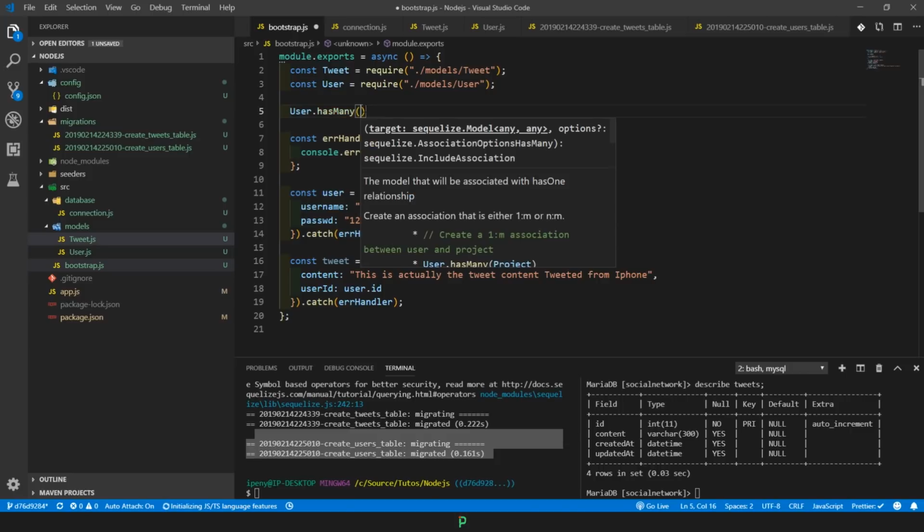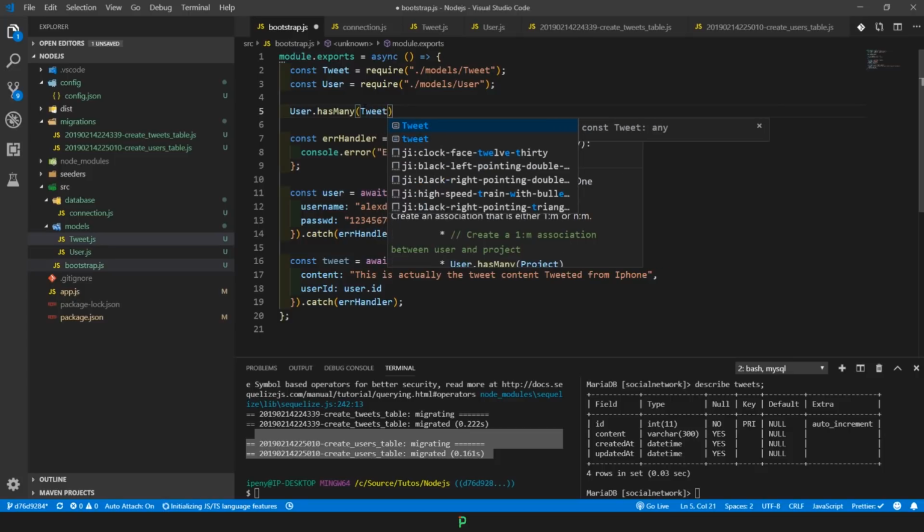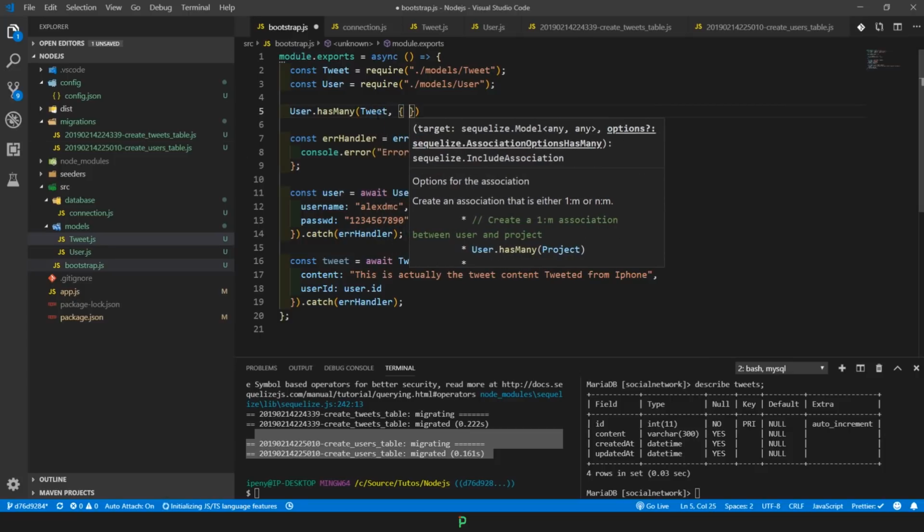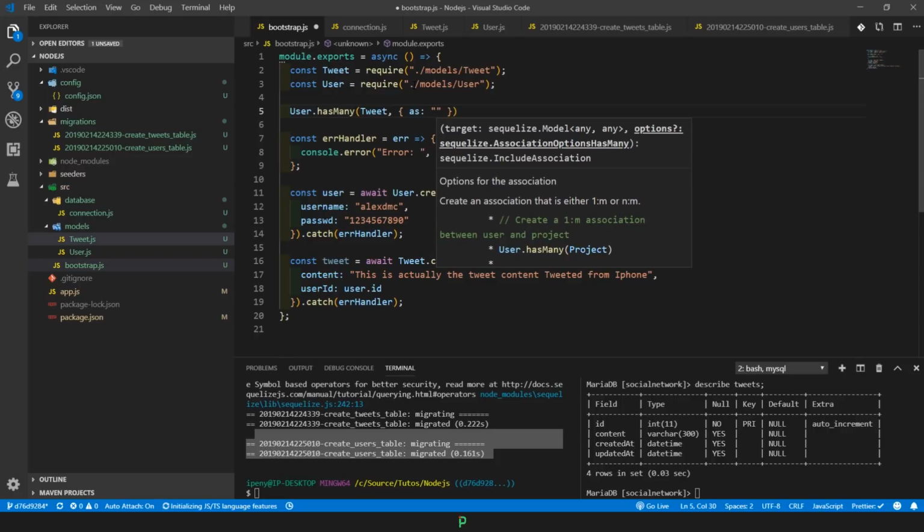This method is actually predefined for you. You give it the target that it has many of, and of course it has many tweets. You give it the model instance here, and the second argument is an object that takes some options, which are pretty great. It takes an as option. So what is going to be the name inside of this user? When we put it inside of the tweet, they're going to be tweets.